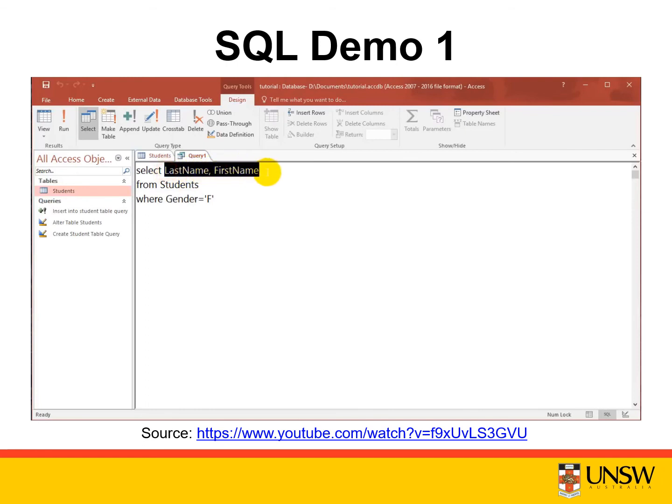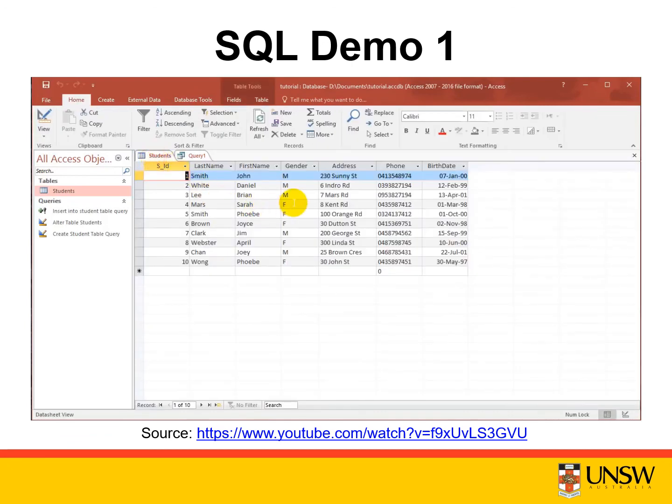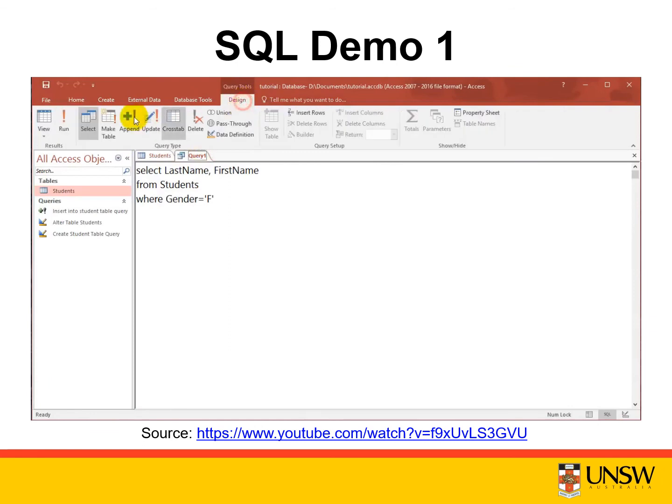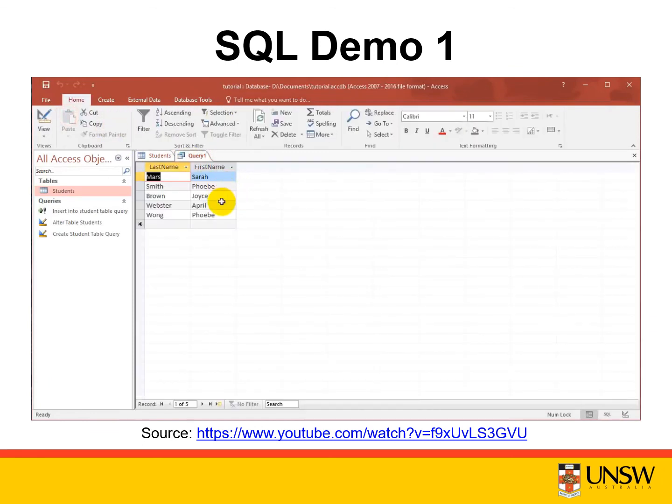So this part here decides what columns you want to select, and this part here decides which rows you want to select. So I'm only selecting the rows where the gender is equal to female. So only these rows are selected. Right, Sarah, Phoebe, April, and Phoebe, two Phoebes. Alright, so if you go back to query, run it again, and you'll see that only these people are selected.